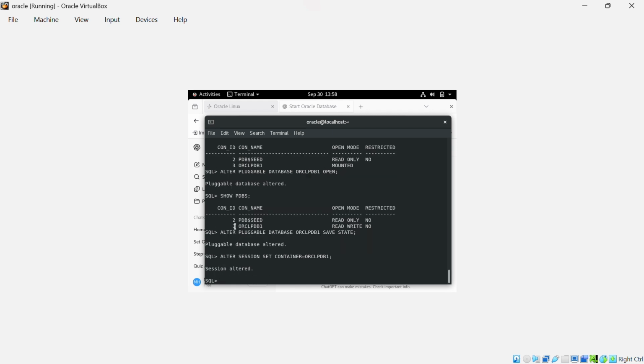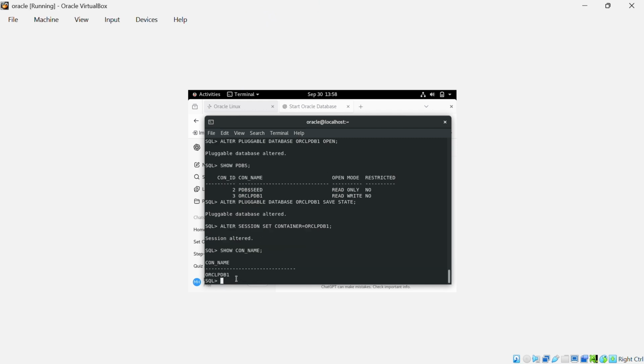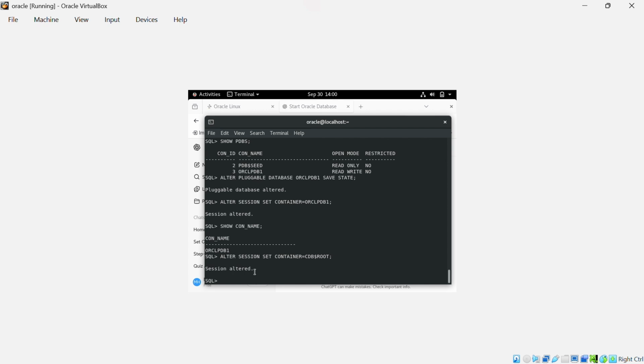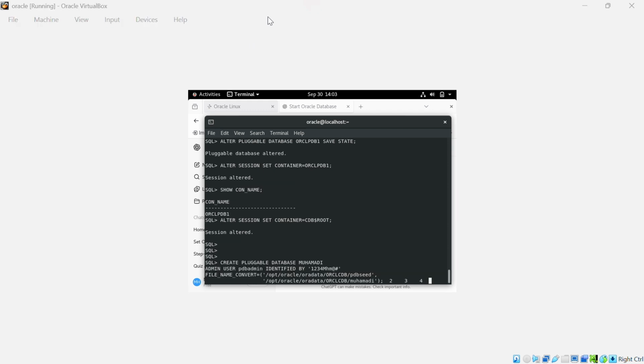Here I continue to create my first one. First, alter session set container, to make sure I'm in CDB root. First I need to make sure I'm in CDB root, then if I'm in CDB root, I'm ready to create my first PDB.